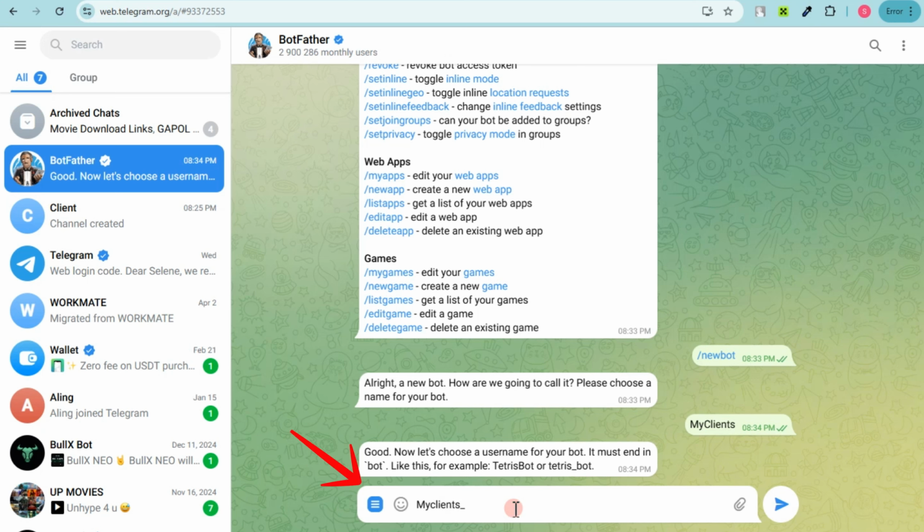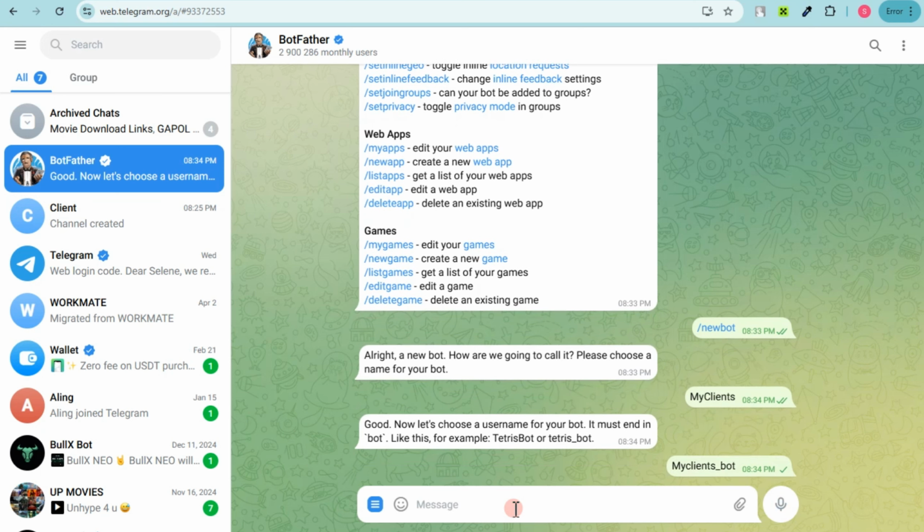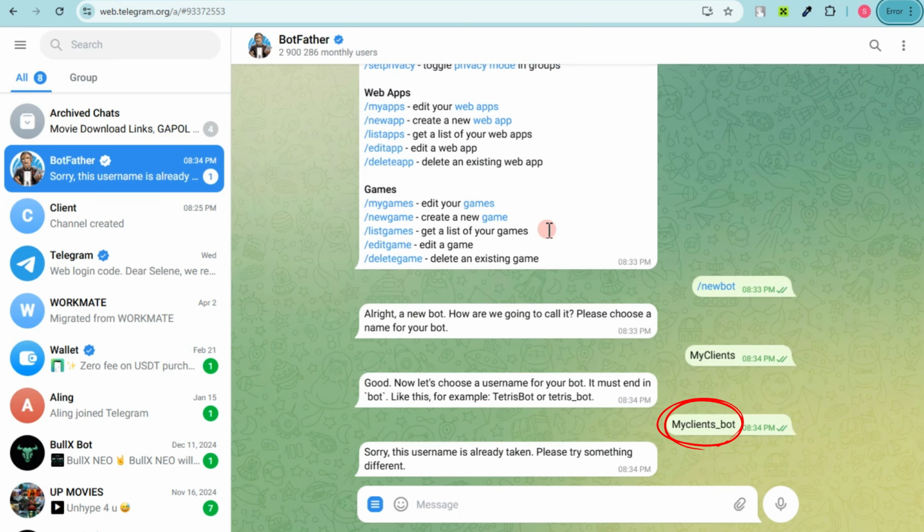Now, there are some instances where a username is unavailable. So what you're going to do is think again. Let me create another username right here. Once available, they will tell you it's available.